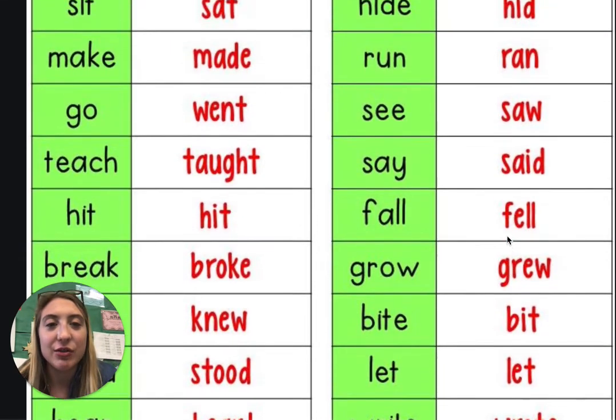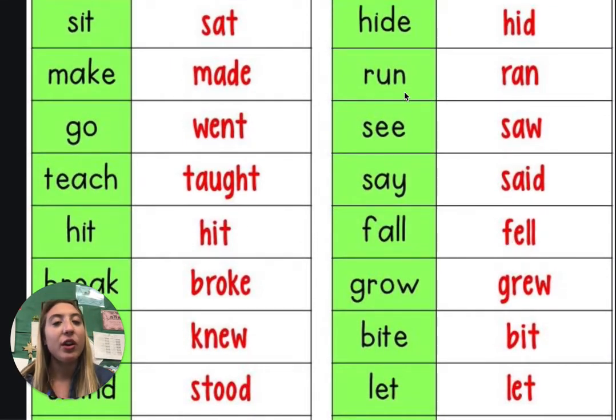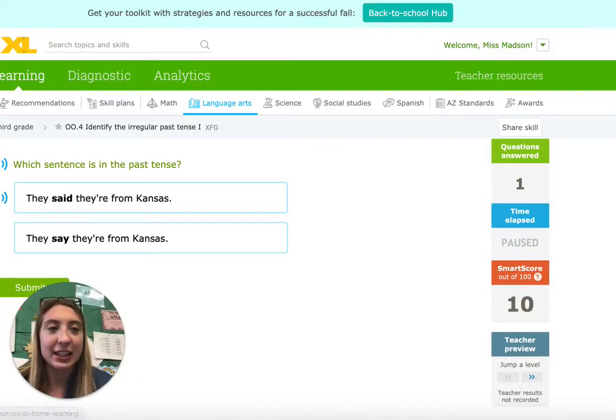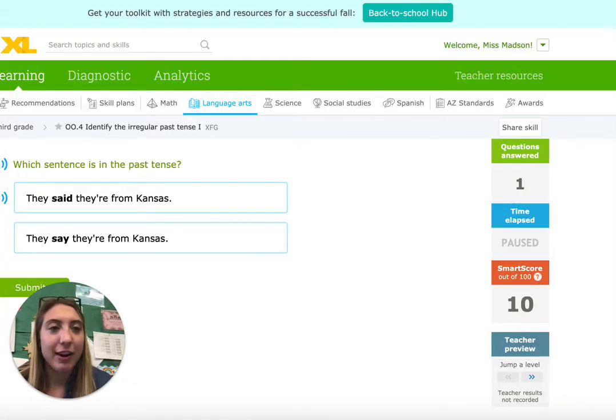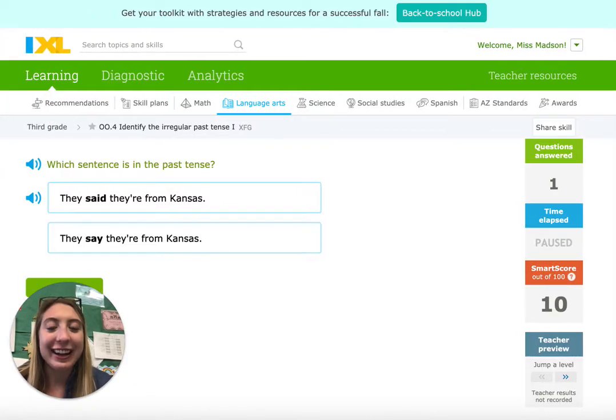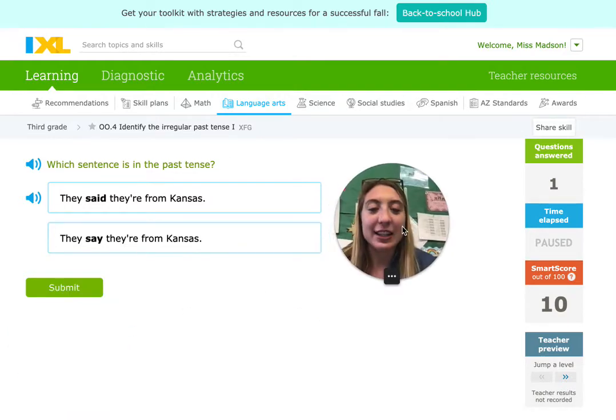So let's use an example. So we could say here, I run every day. So that's something I do every day. It could be something that I'm doing now. But if I said I ran yesterday, it's in the past. So for our homework today, we're going to be going over reading the sentences and deciding which one is in the past tense.